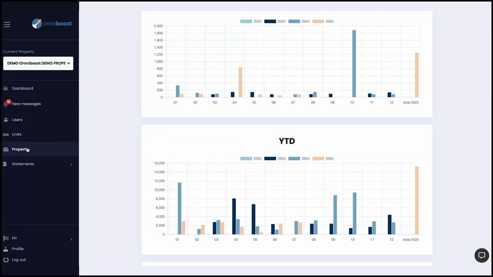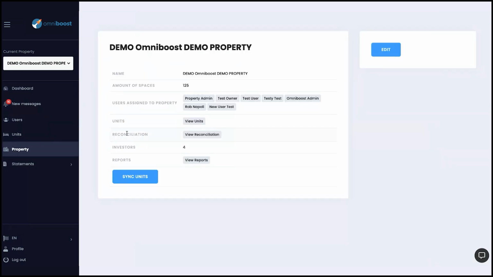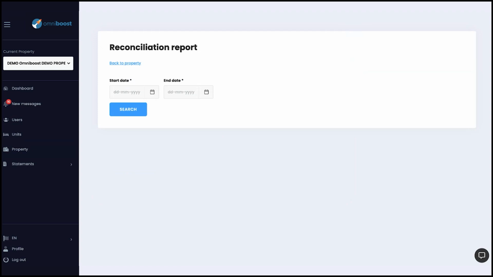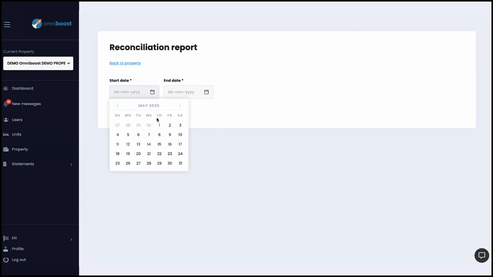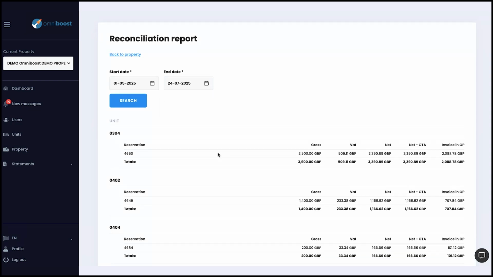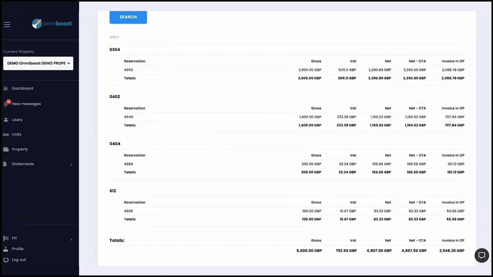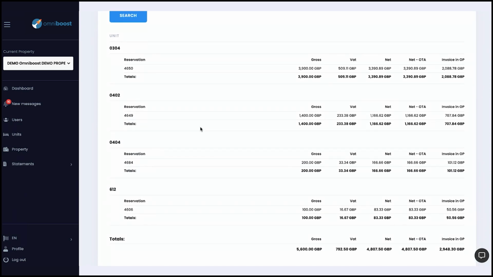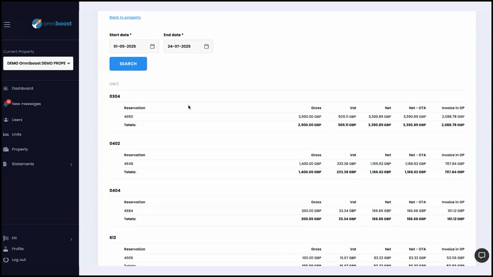If you go back to your property and then click on View Reconciliation, we are now going to look at a report that is going to be more for internal operations. What you can do here is you can select any given period and click Search. And what we're going to see here is an aggregation of information for the selected period directly from your property management system. And it is grouped by individual units.